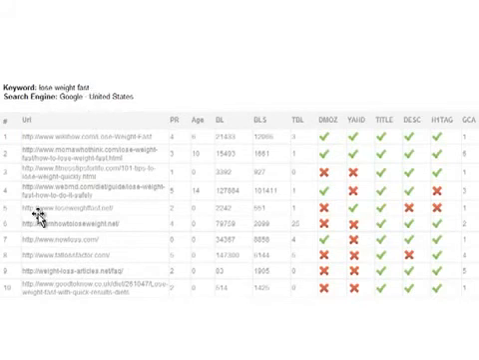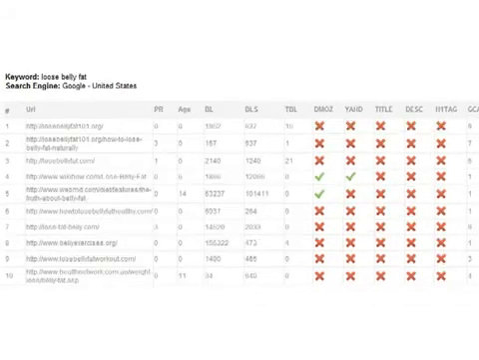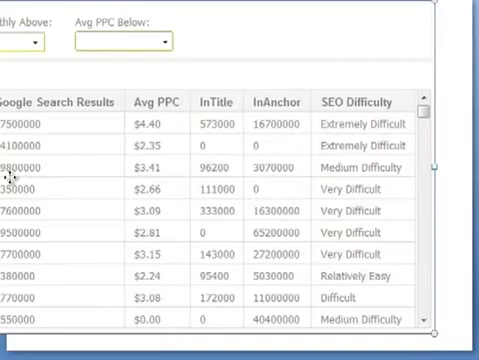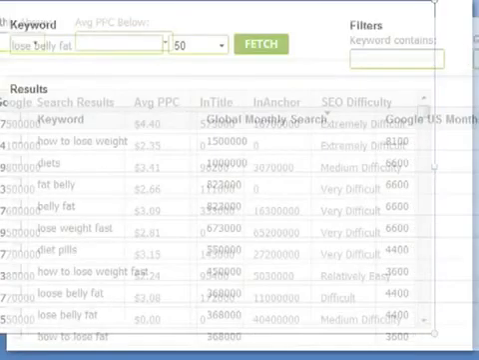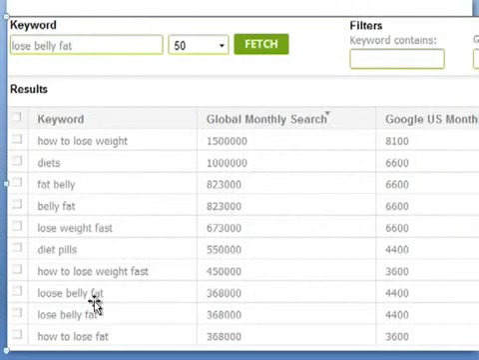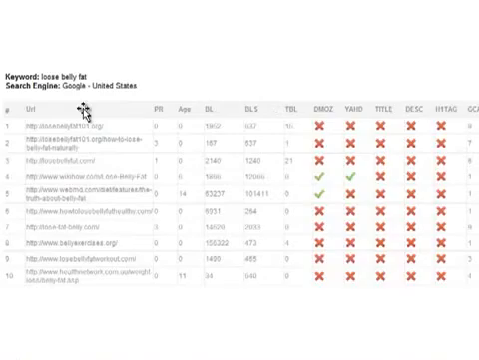Okay, if you do want to see why Traffic Travis gave it its rating, you can easily do that. Alternatively, you can find phrases that are a bit easier to rank for, like loose belly fat. I'll just go back quickly to the keyword tool here. You can see with loose belly fat, still a lot of people searching for it a month. The global monthly search volume is pretty high, and yet you can find here that it's reasonably uncompetitive.